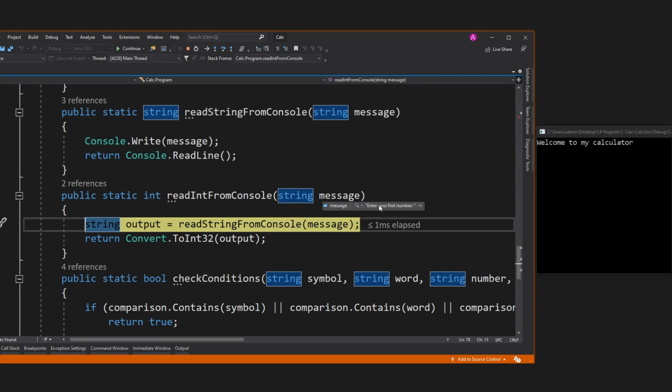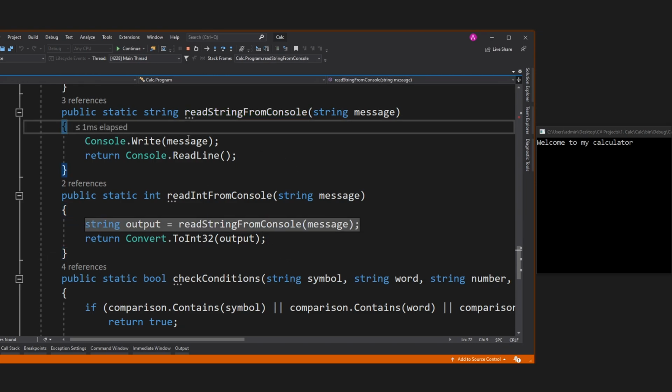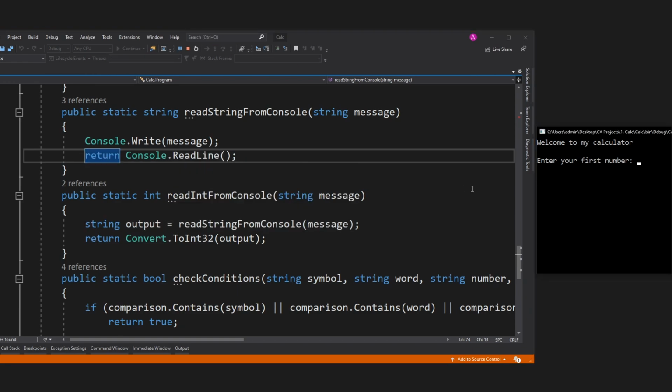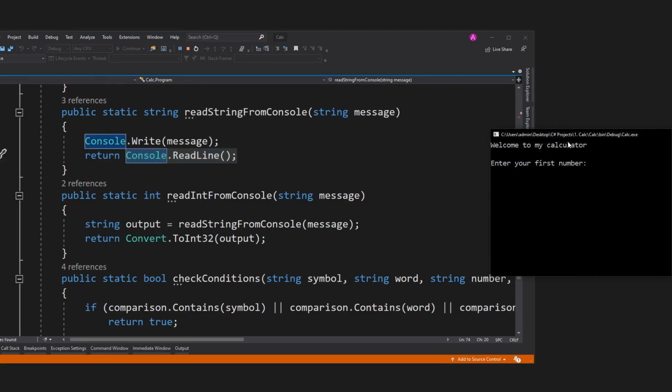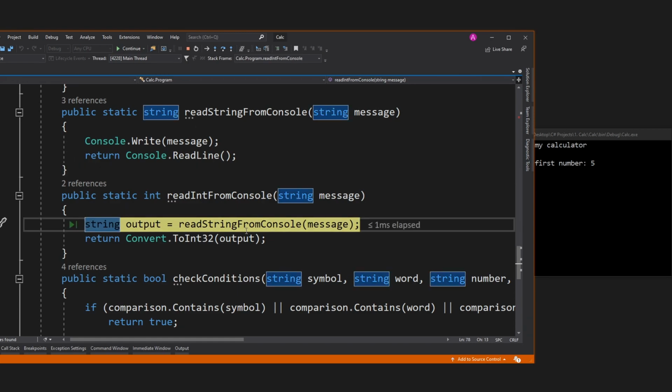So our parameters being passed in, enter your first number, and we have another function that's called from this function, so we can also press F11 again, it will jump to this one, then it will return the value, and we can see that value is going to be returned, but because it's a console read line, we actually need to type something to the console now. So let's press 5 and press enter, so now this function has finished, and if we press F10 again, it will continue onto this function.